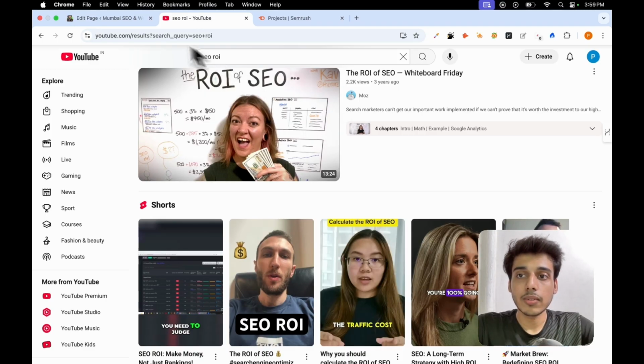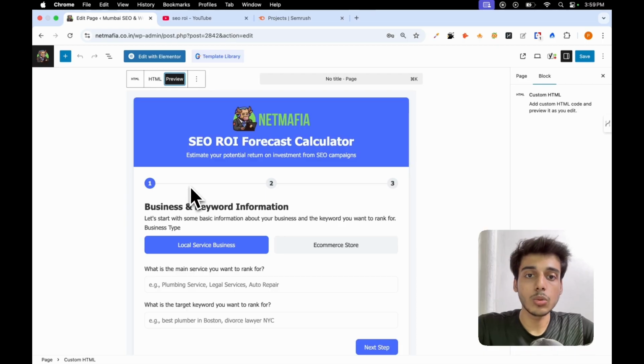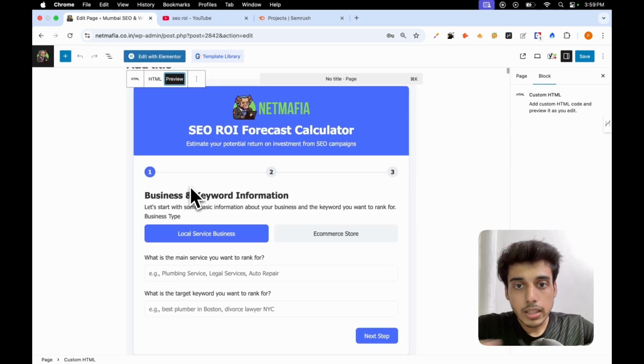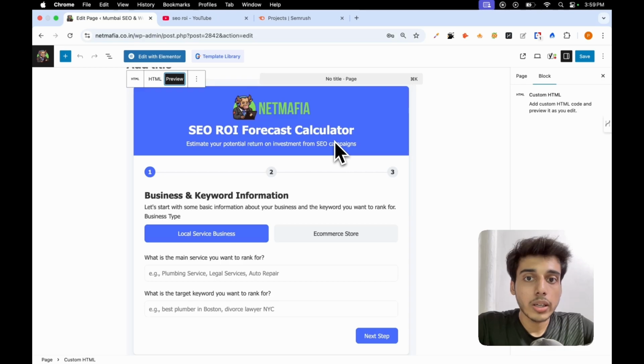So unlike others, I created this tool on my website where any local business owner or e-commerce brand owner can see exactly how much it would cost them to run an SEO campaign, how long it will usually take, and how much money you'll make back. That is your return on investment.